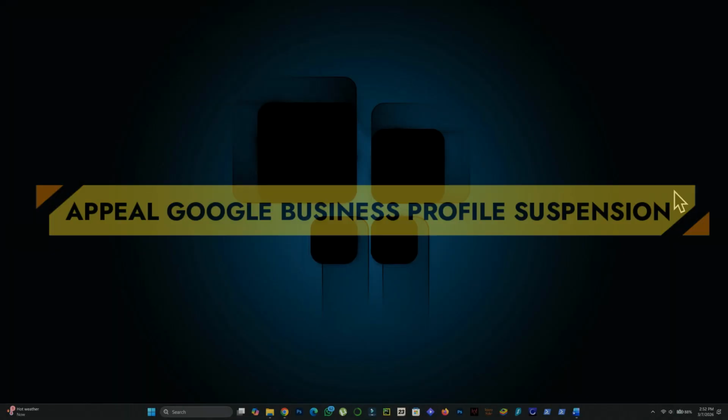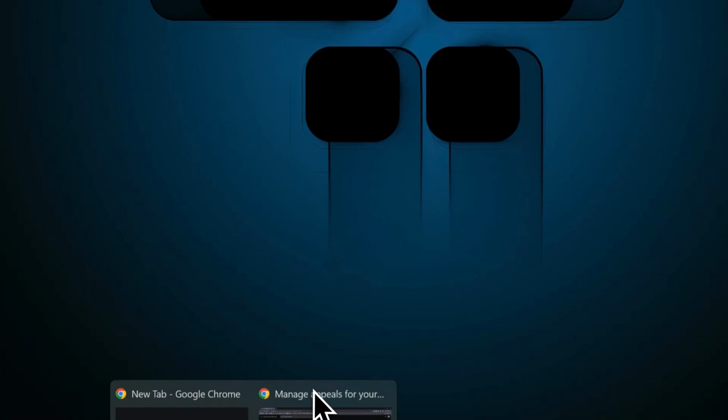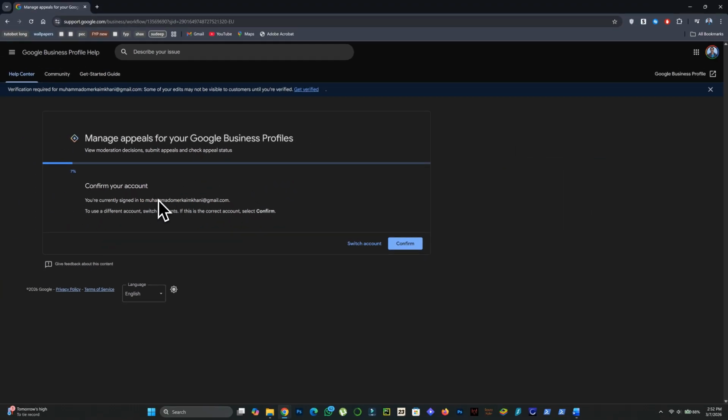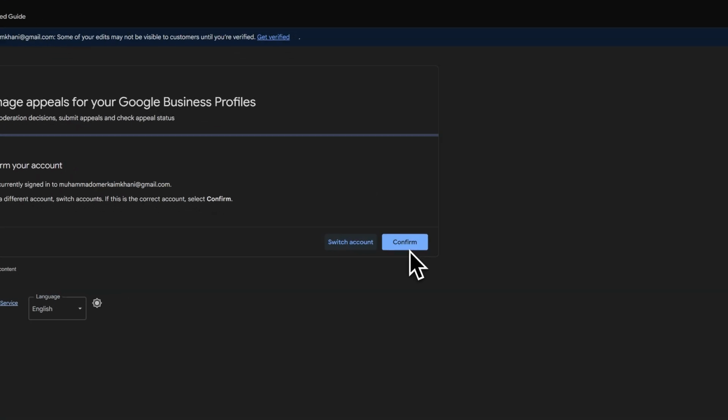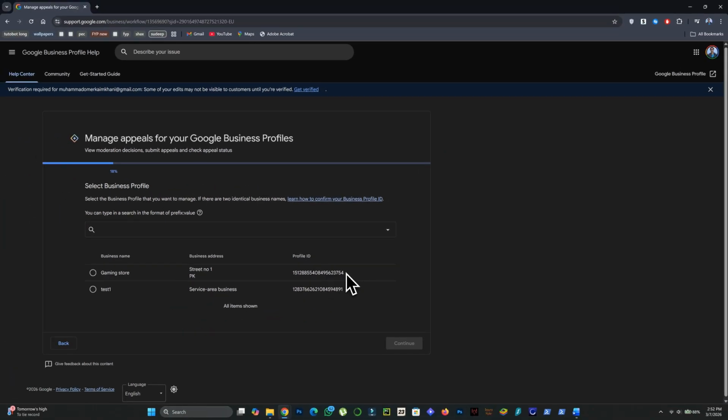Alright, let's begin. First, open the Google Business Profile Appeal tool and make sure you are logged into the correct email managing your business profile. If it's the wrong account, tap Switch Account. If it's correct, tap Confirm. Next, click the drop-down arrow, type your exact business name, and select Search.